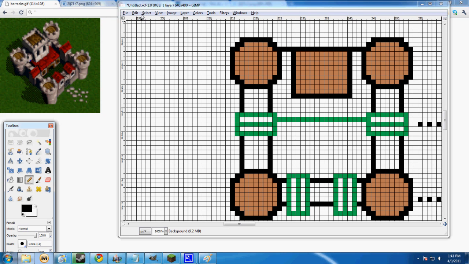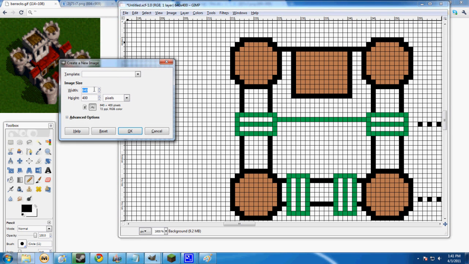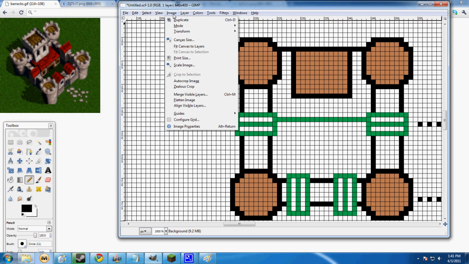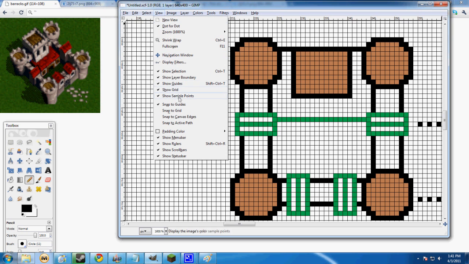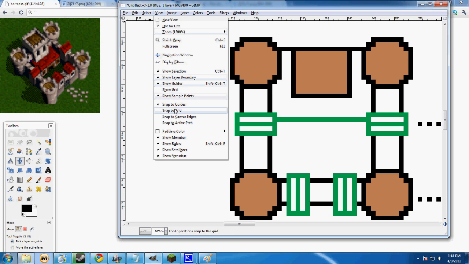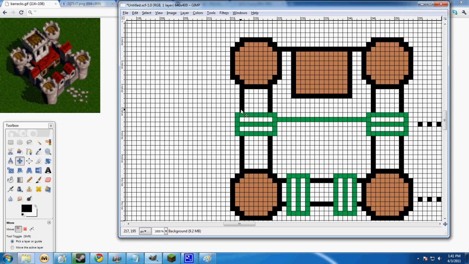And the way we set up GIMP is, say we start a new image, and this is 640 by 400. That's huge. It doesn't need to be that big, but you can make it whatever you want. And when you create your image, you've got to set it up. So the very first thing I do is I set the show grid. See, there's no grid now. You go to View, Show Grid. Now you have a grid.